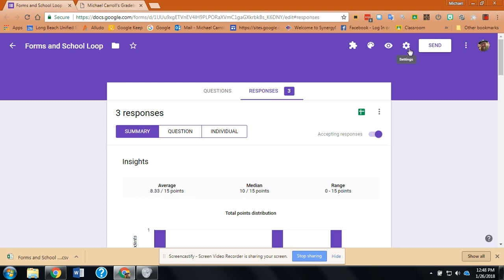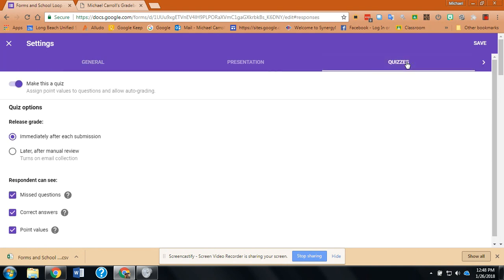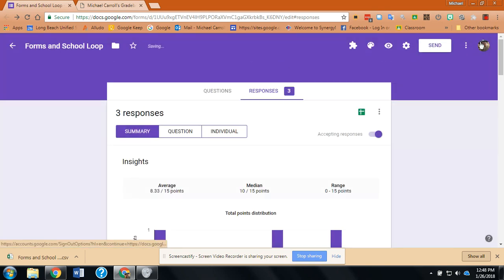So you come up here to the gear and settings, and you click over here on quizzes, and you toggle this. It'll come toggled off, so you need to make it a quiz. So you toggle it on, and then you have a few features down here that you can select, and this will make it a quiz. Then you save it.